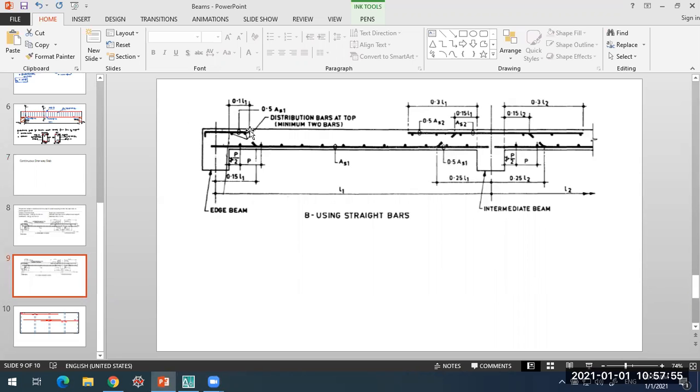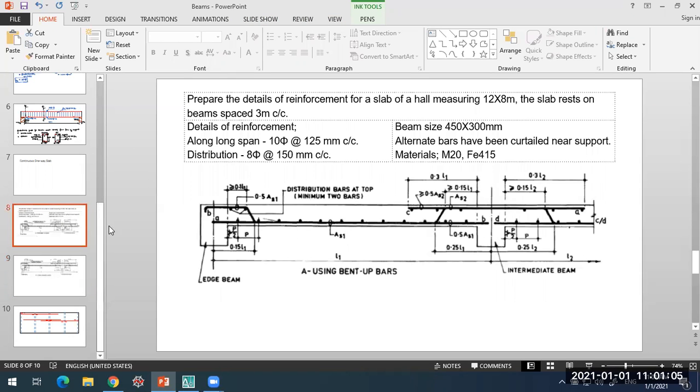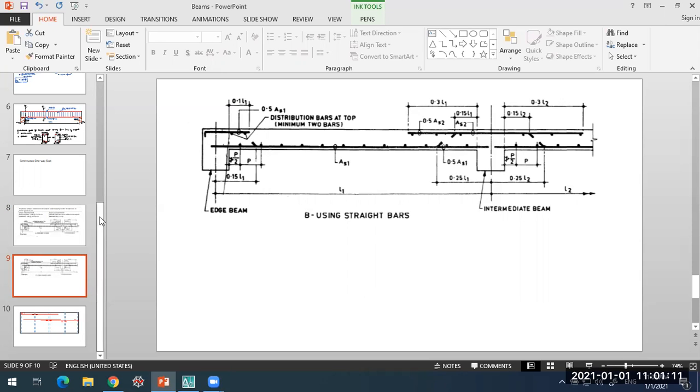So in the second one, the curtailment is done for the bottom bars, which can be curtailed towards the support because of a reduction in the sagging moment, and in turn, the additional top bars will be placed near the support. These bars will take care of the hogging moment or the negative moment that will arise at the supports. So in this, either in a case of a bent up or a curtailment, we can look into the distances at which bent up or curtailment can be done.